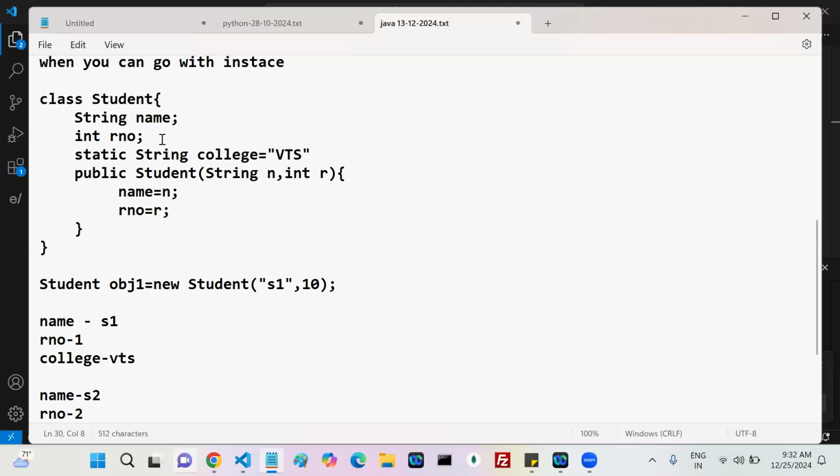So wherever you want to access the instance variables, you use the object. In the class, how can we represent the current class object? This, right? Yes or no?